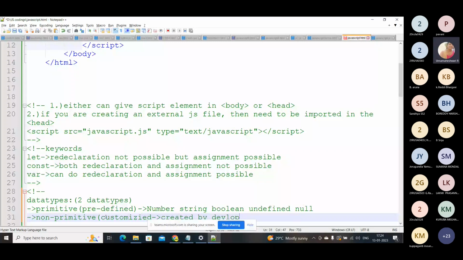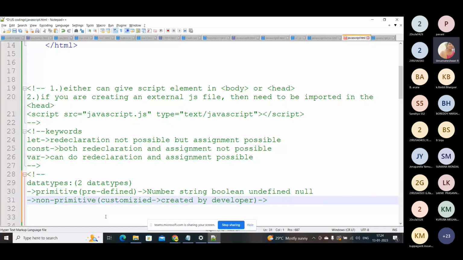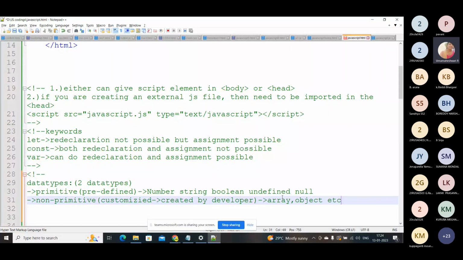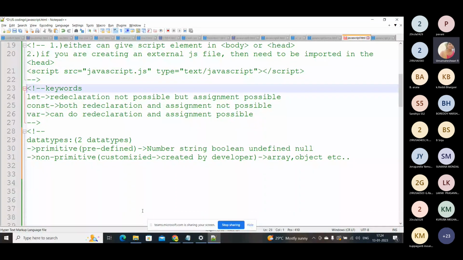For example, if you become a developer, you already know some data types and you try to create a new one, then that is called a non-primitive data type. Here we have array and object, etc. These are all called non-primitive data types.